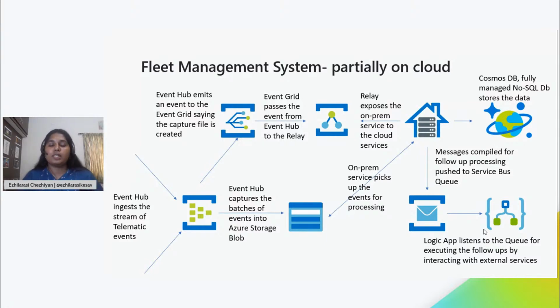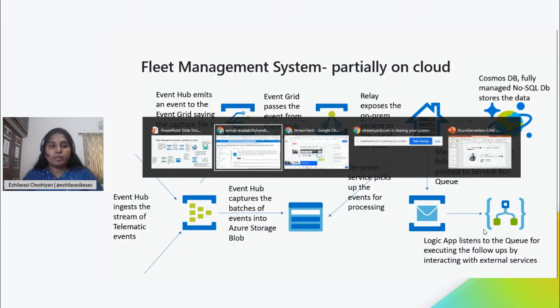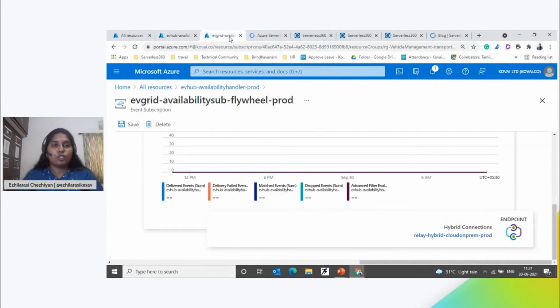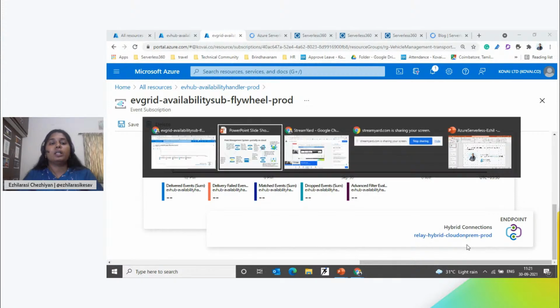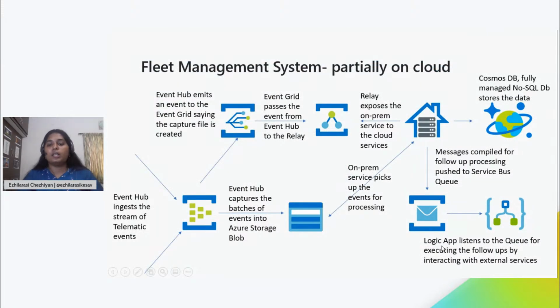You can configure appropriately to make sure that your application is elastic seamlessly. And we have designed the application completely event and message driven to ensure that the components are loosely coupled. Later I'll also show you a glimpse of Event Grid in the Azure portal, where we have a connection to the Azure Relay, which is a hybrid connection because it's exposing an on-prem service.